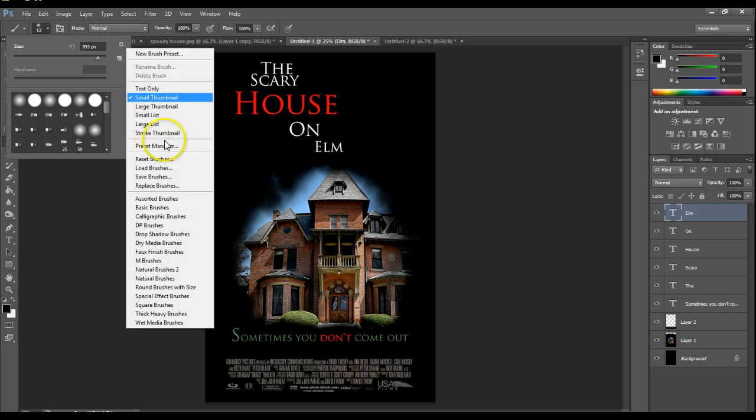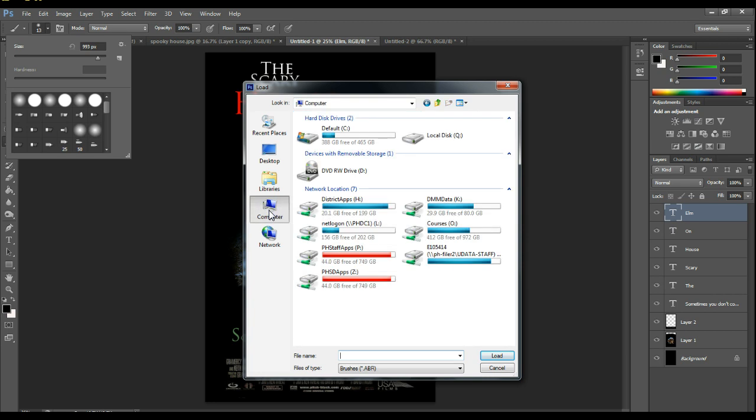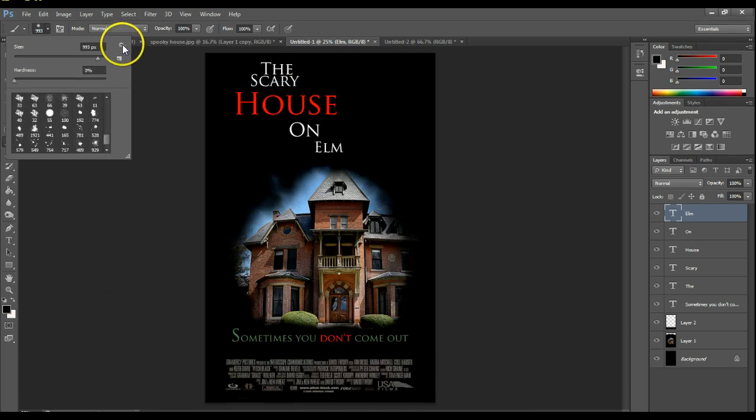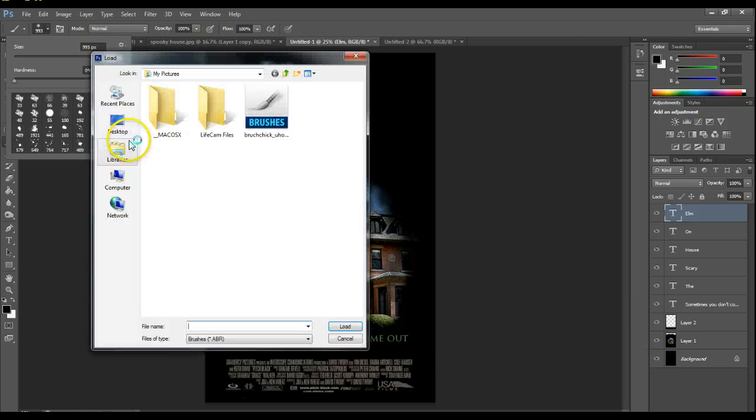And now what I'm going to do is load brushes. And so this is where I could run into some trouble because I need to find where I saved the brushes. And I think I saved them in Photoshop. So let me find that. Okay, so I'm going to go find my brushes here. If you go here to load brushes, mine were saved here to my pictures.